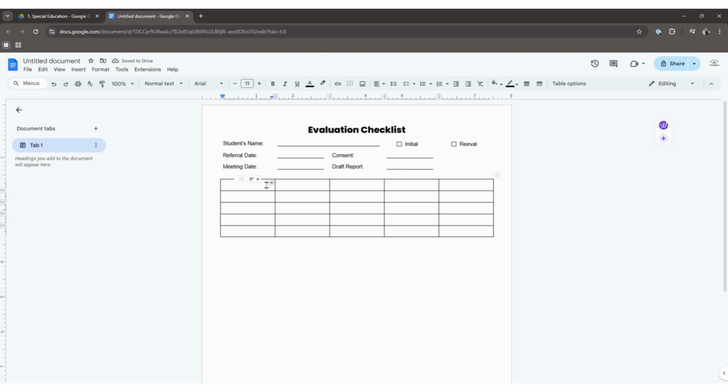Okay, so then for this part of the evaluation checklist, maybe we are keeping track of the areas of evaluation. So I might type area, and then the assessment that I plan to give. Maybe the evaluator, maybe it's myself, maybe it's a speech and language pathologist, maybe it's a collaborative evaluation.